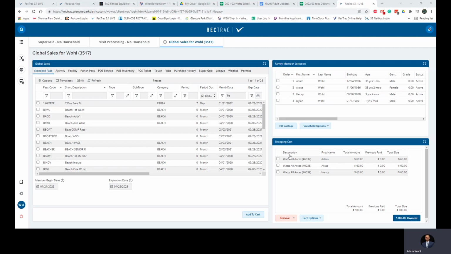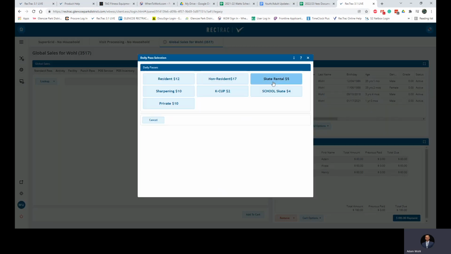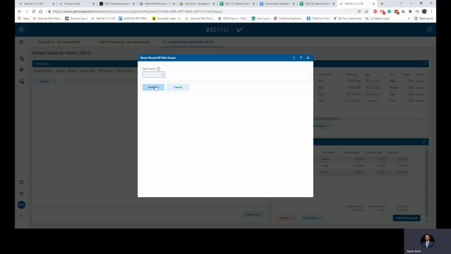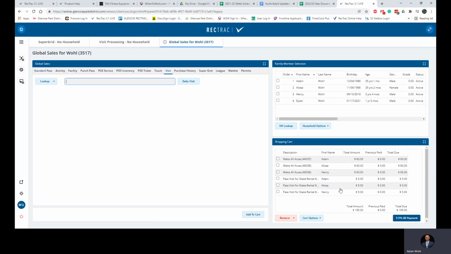The one nice thing here is, say we just sold 3 passes, but they also want to purchase skate rentals. So you can actually come to visit here, do the daily visit here, and then add those skate rentals. So they all need skates. Now you're doing this payment all in the same process instead of having to run their credit card twice. The only difference is it's going to make you assign these skate rentals to people, so you can go ahead and check Henry, myself, and Alyssa, or whoever it is, 1 or 2 or 3, and hit continue. At that point, it's going to add skate rental pass visits accordingly.